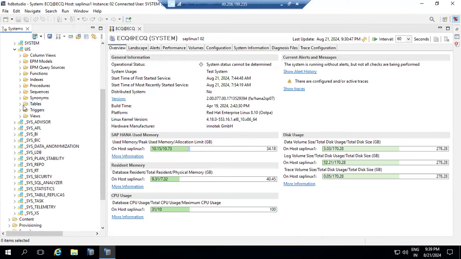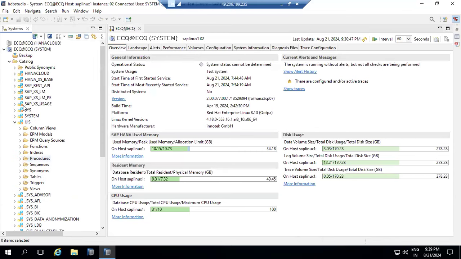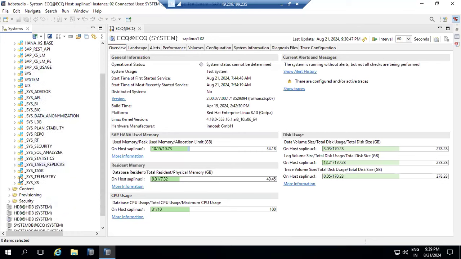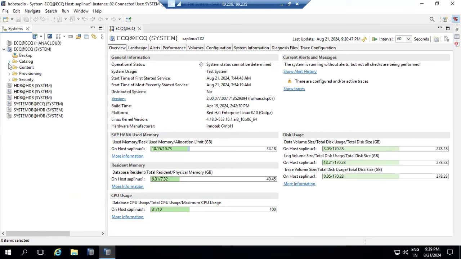So under the catalog, schemas, under the schema, we have the database tables available. Database tables are available here under the schemas only, right? So that is the catalog option here.